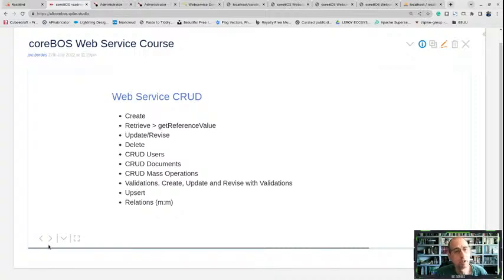Okay, next step, CRUD operations. Just like we have query, which gives us information about what data we have in coreBOS, we have endpoints to be able to manipulate that information. So we can create records, we can retrieve records, we can update or revise. Basically, they're the same. Both endpoints are the same. We can delete records. Obviously, all of these operations are limited to the permissions that the user is connecting as.